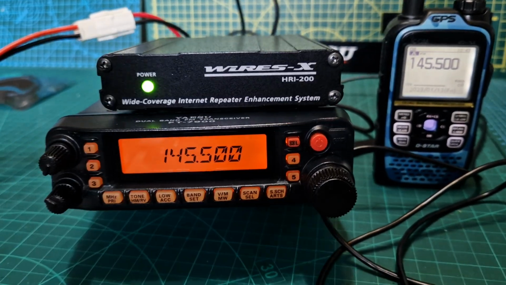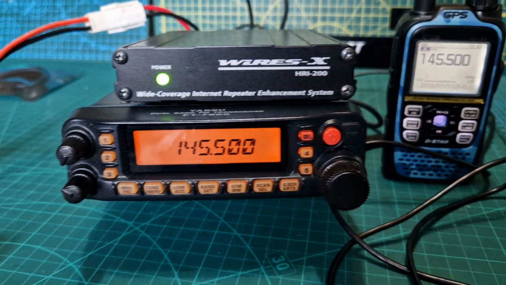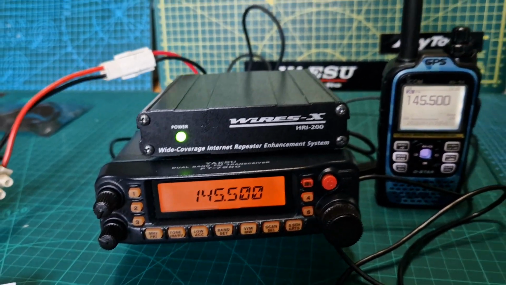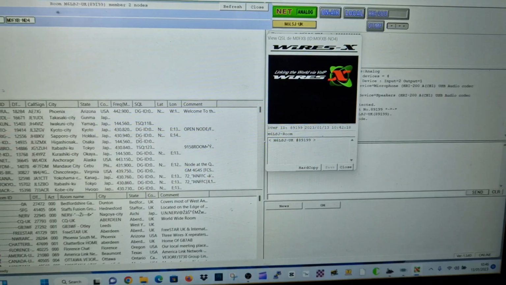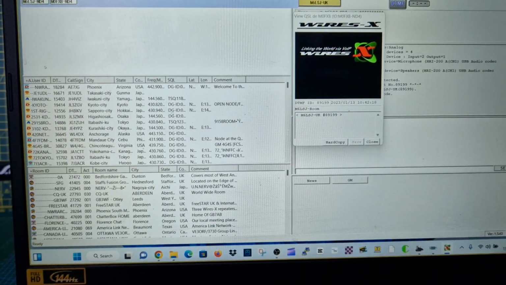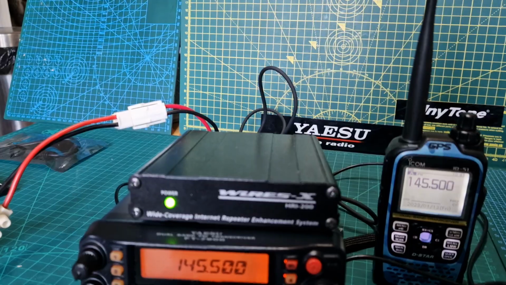HRI200 connected to the old 7900 era. It's an analogue connection, but we are on the WiseX rooms. There's your WiseX rooms. You can connect to other people that are connected via analogue. So it's nice and straightforward.